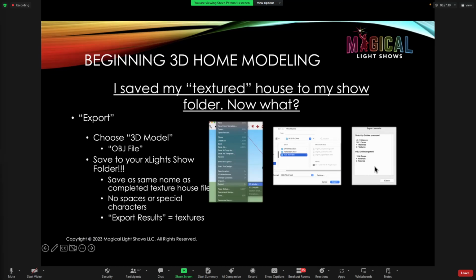So for instance, we'll come over here. I'm going to come down to the file, scroll down to export. I'm going to create a 3D model. Then it's going to ask me where to save it and how to name it. So then I want to save it as the same thing. So for instance, it's going to be VCS 3D class, and it's in my show folder, which in this case is the same name. I hit export, and then it gives me my results.